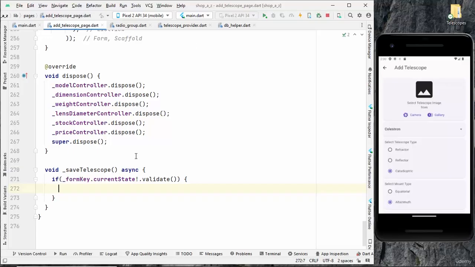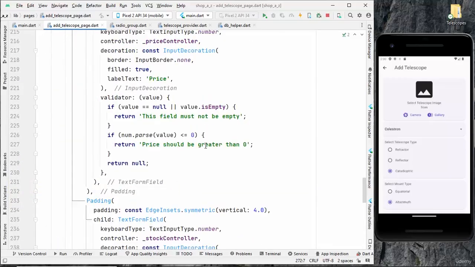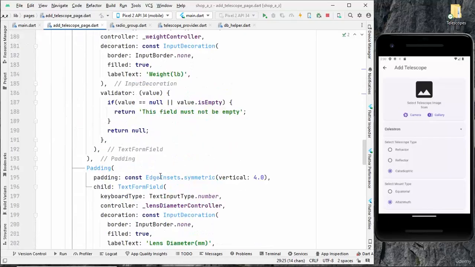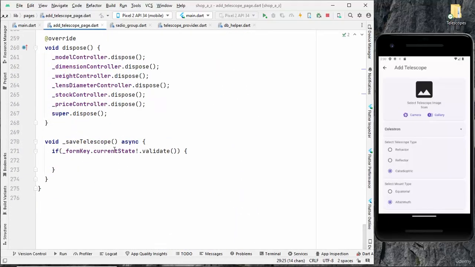and then send this telescope object to our database. But there is one more field that we need to validate, and that is this image section. What if the admin forgot to select the image or capture the image? Maybe he provided all the information, but he forgot to select the image. So we cannot validate the image by using this form key, but we can check the status of this property, this image local path property, because once we have our image, this image local path variable will not be null. So we can check that manually before we validate our form.